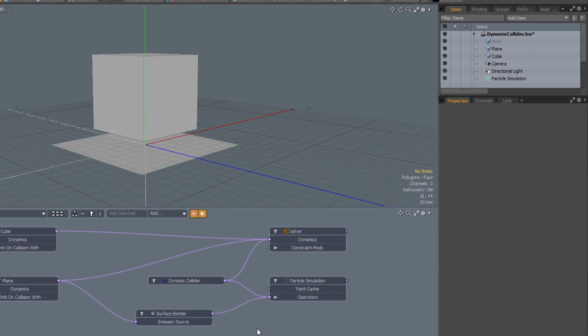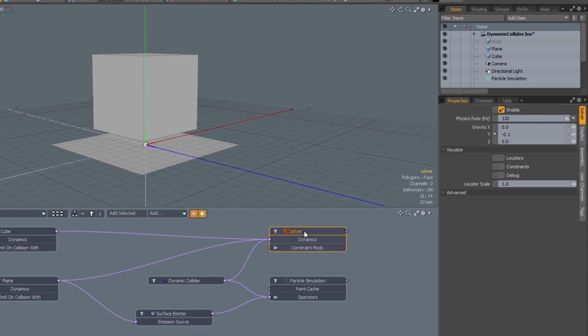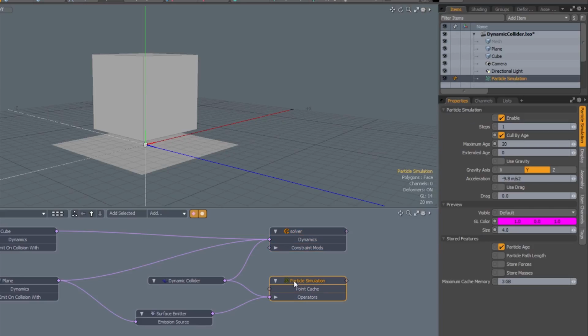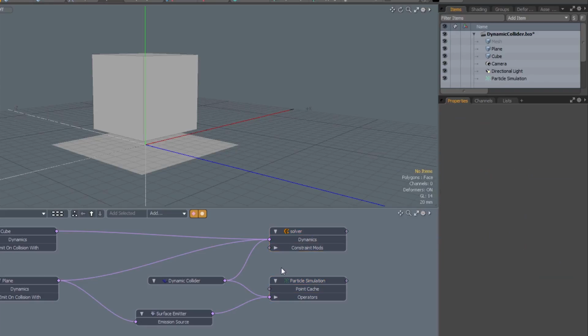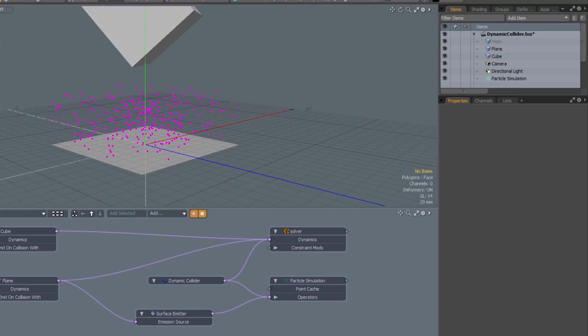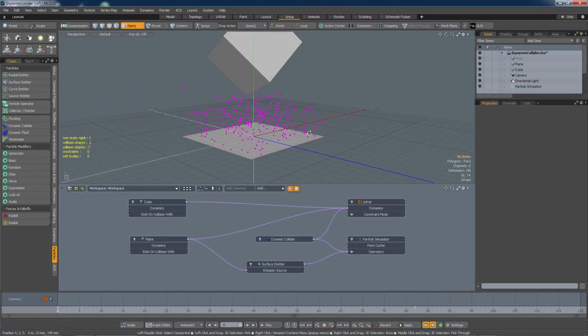There you can see that the dynamic collider is acting as a bridge between the dynamic solver and the particle simulation. So data will be passing between these elements, and they can then be coordinated to create the effect of particles interacting with the dynamic objects. Let's run the simulation again. And you can see that the particles are now striking the object and causing it to move. Amazing.